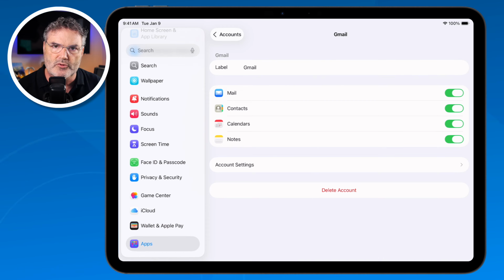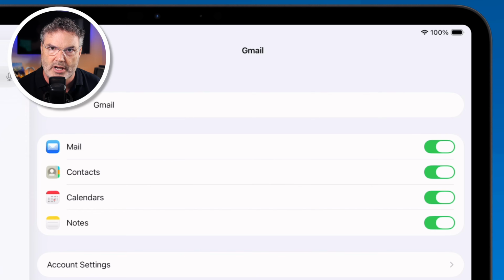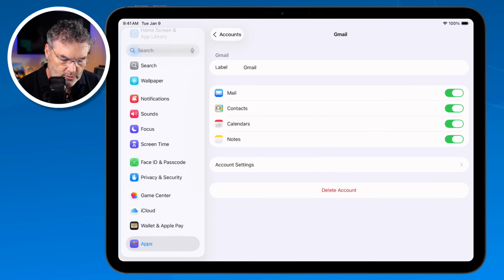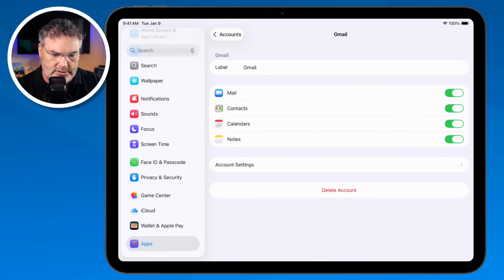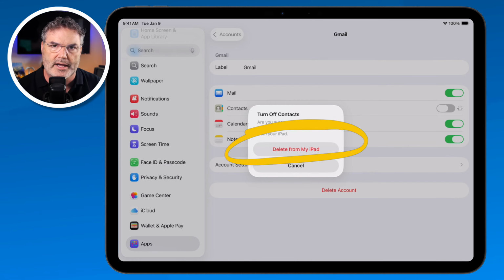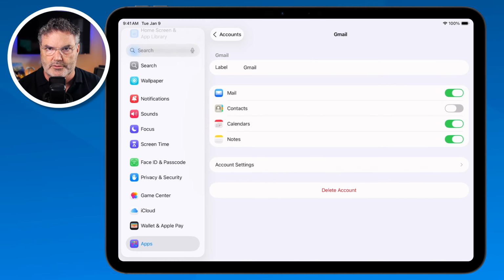And then if I just want to remove the contacts, Gmail has mail, of course. It also has calendars and notes. All I want to do is just remove the contacts. I don't want to remove my Gmail mail account. So what I do is I just go over to the right here, and you're going to see we have a number of sliders. I tap on contacts, and when I do that, what it's going to do is turn off the contacts. They're still going to be in Gmail. They're just not going to be on your iPad. So I'm going to delete them from my iPad here. I tap on that, and now it is deleting those.